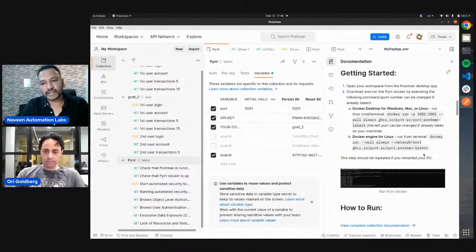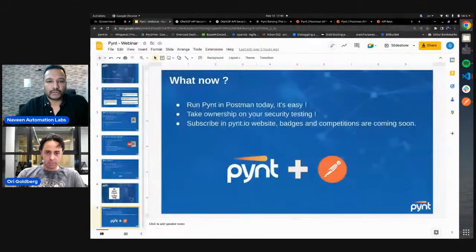Okay, so the precondition is Docker. I should have it, and then I just need to start the Pynt Docker container, and then that's it. And then after that, I add it to my collection, then start running it. Exactly. Okay, so that's as simple as that. Great. Okay, so we can take some questions also.